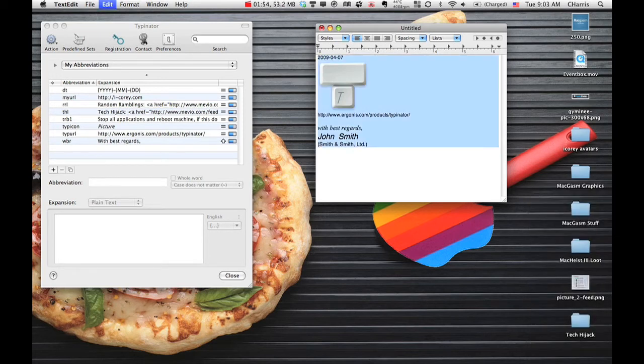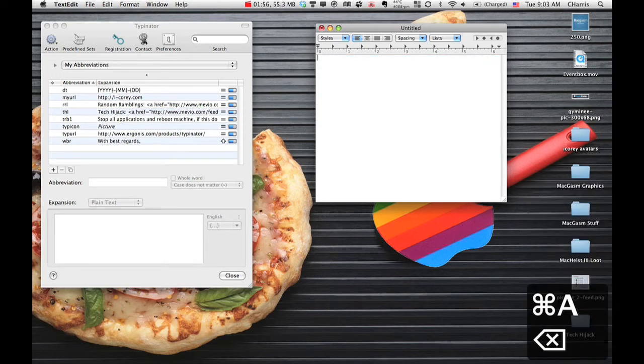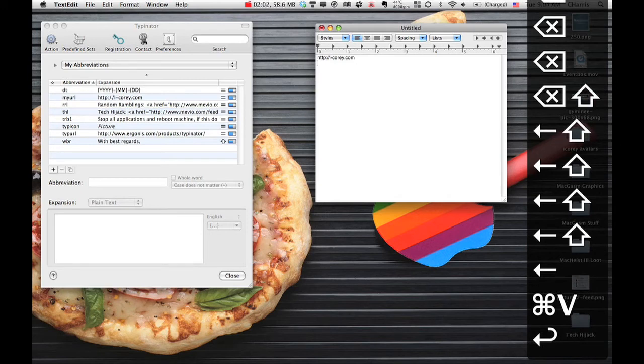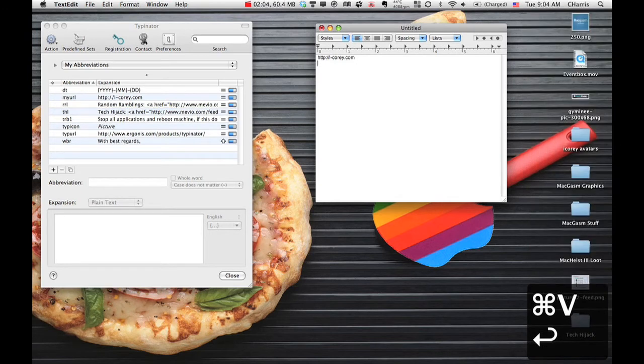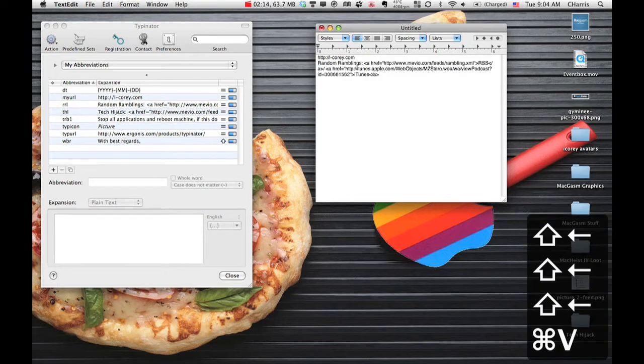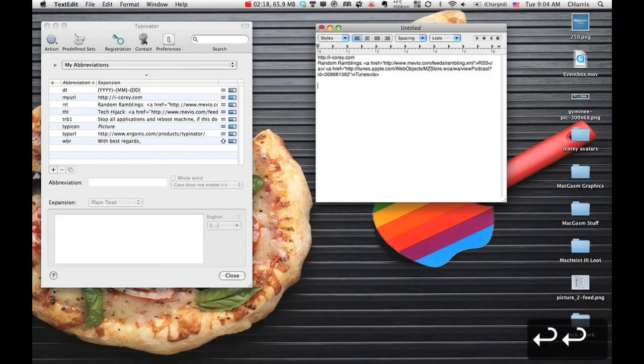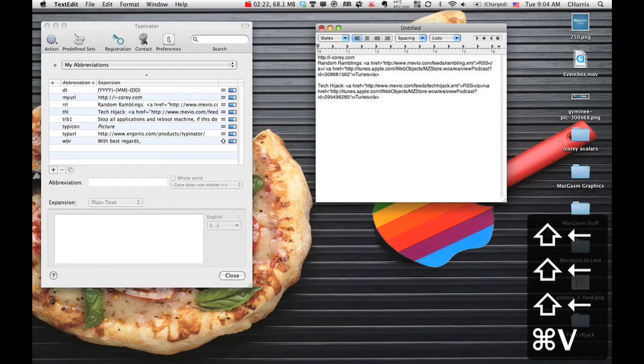A couple that I've set up myself have been from my website. And then also for when I'm doing show notes for either of my podcasts, I've got it set up where I can just type in short commands. So for Random Ramblings, I type in RRL, and it sets up all the coding I need for my RSS feed and my iTunes. And then I can also, for Tech Hijack, type in THL and bring that up.